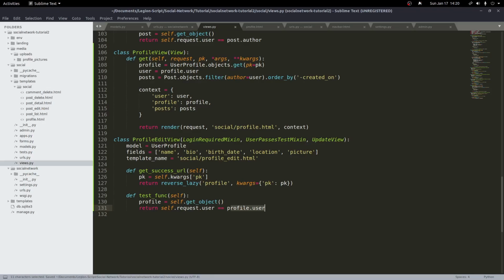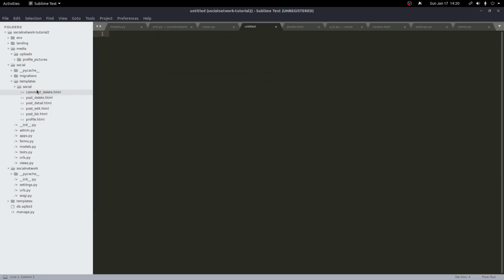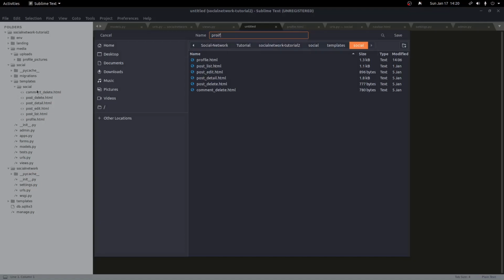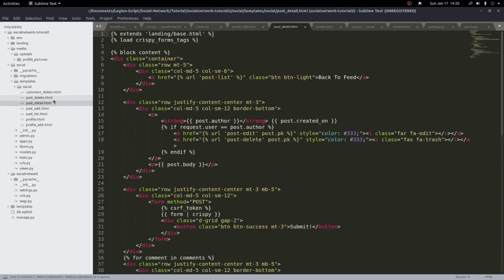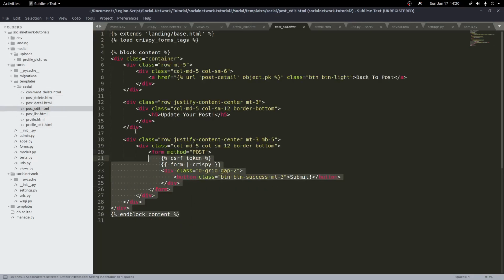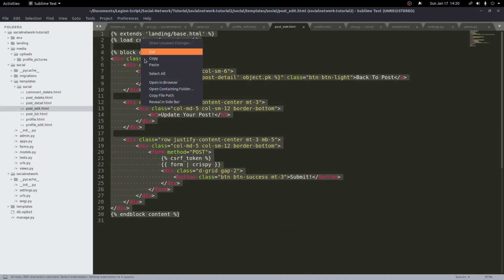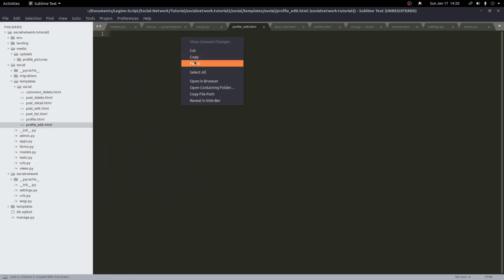And now let's go ahead and create this profile edit template. So we'll go to our social templates here, create a new file. We'll save this as profile_edit.html, what we call it. Now we'll go ahead and create a simple form here. Let's go ahead and grab our post edit form because it'll be pretty similar to this. So we'll just copy this, go back to our profile edit and paste it in here.